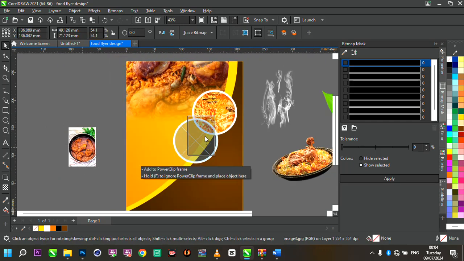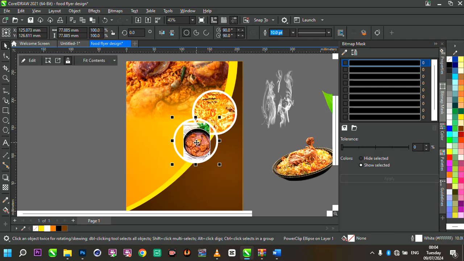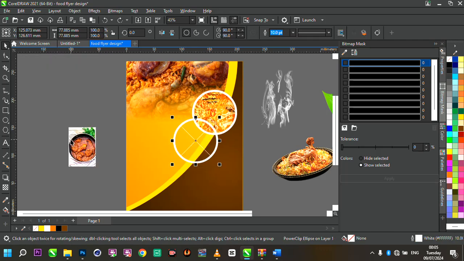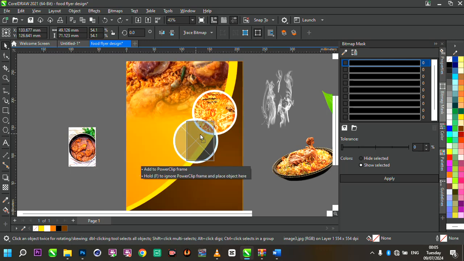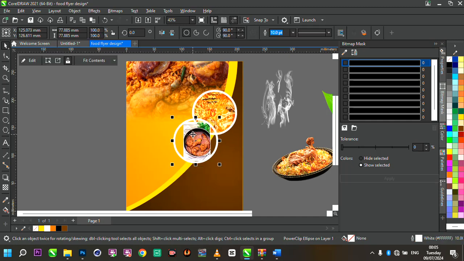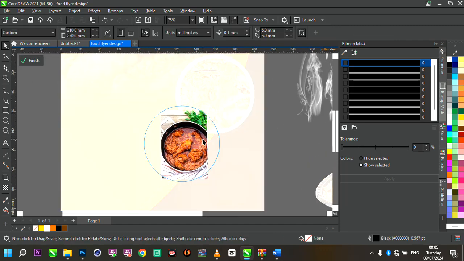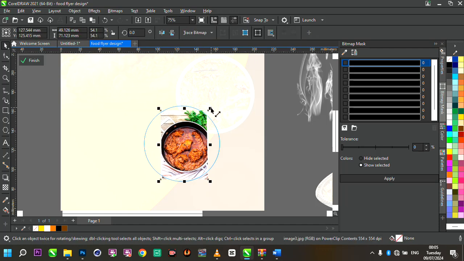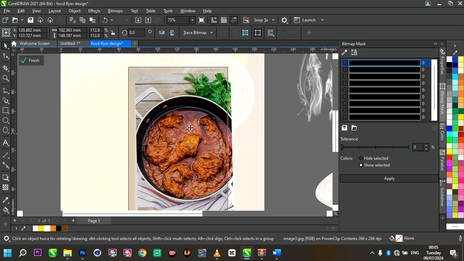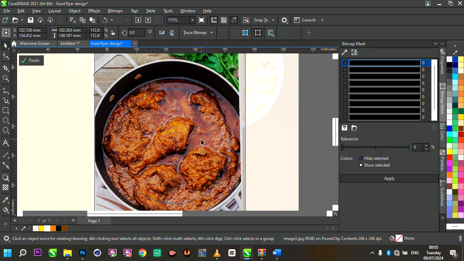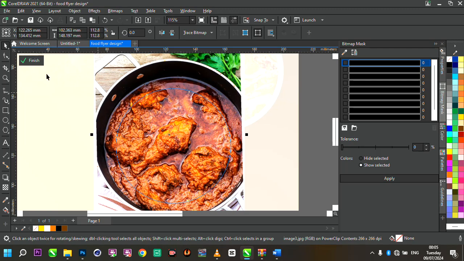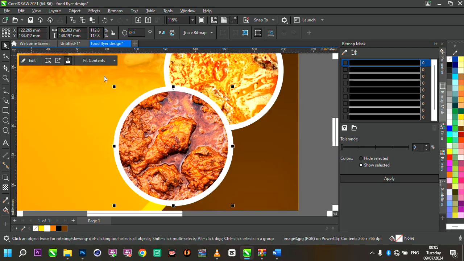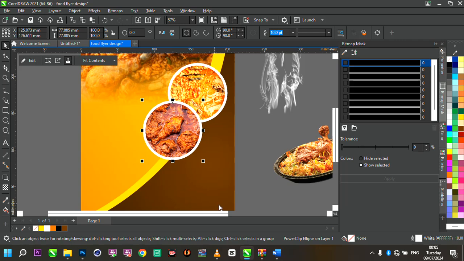Now you want to power clip this very one inside the circle. So when you move it over to the circle, because you've created a power clip frame, the moment you move it across it, it's power clipped into it automatically. So you go to edit power clip, then increase the size of that to adjust it very well in the power clip. When done, simply click on finish editing. Great.